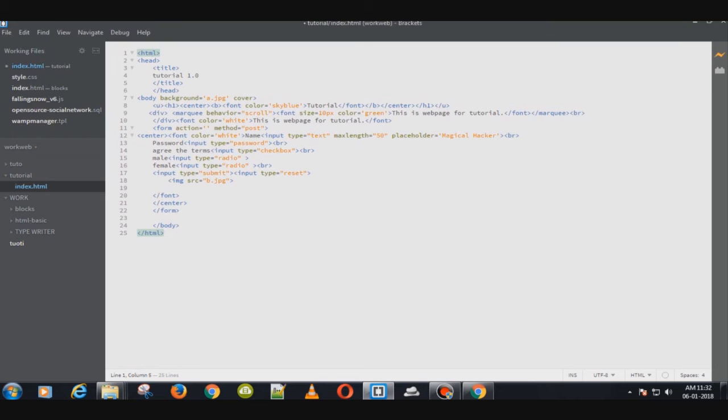Let's revise. Our structure is HTML opening and closing, head opening and closing. Within the head there is title opening and closing, and after the head, body opening and closing. Whatever we want to show in our page is written within the body tags, and there is U for underline, H1 to H6 for giving the font size. H1 is the largest and H6 is the smallest. Center for aligning to center, B for bold. Font for styling the font of the text, there is font color.